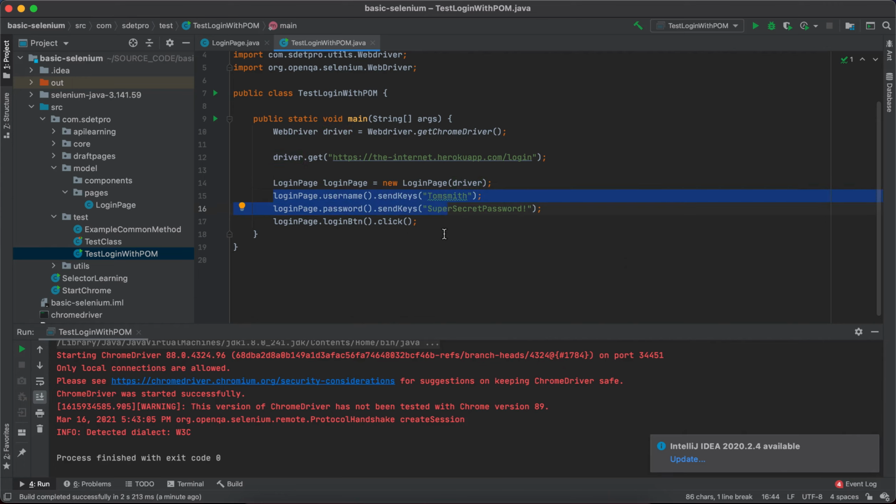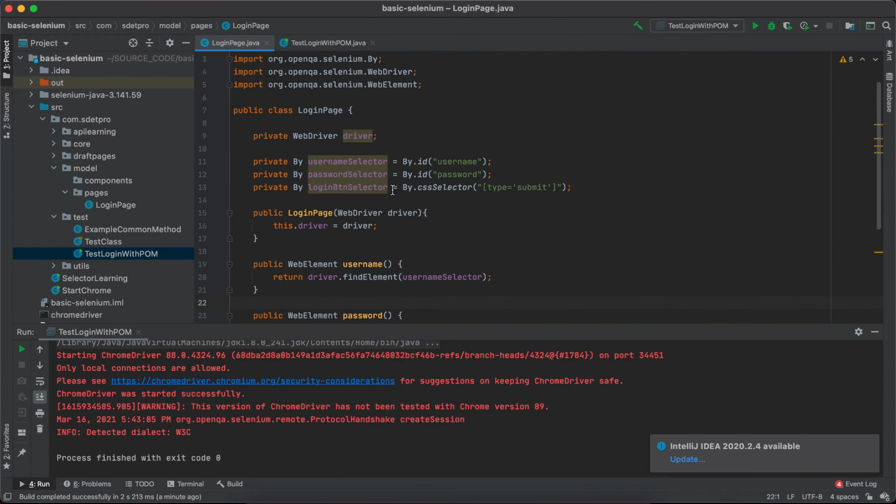For example, if one day something changes in the DOM tree, you need to go here and just update the selector or change the logic inside, and then this will be reflected in other test scripts.